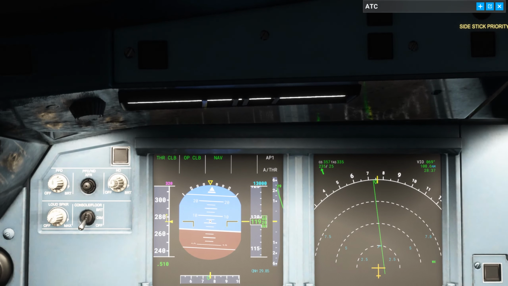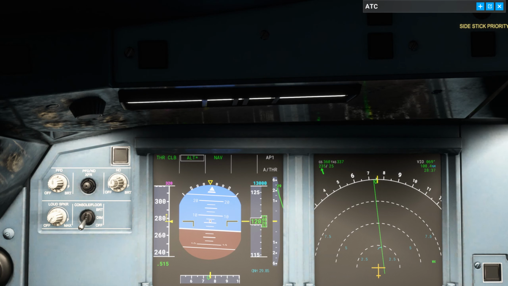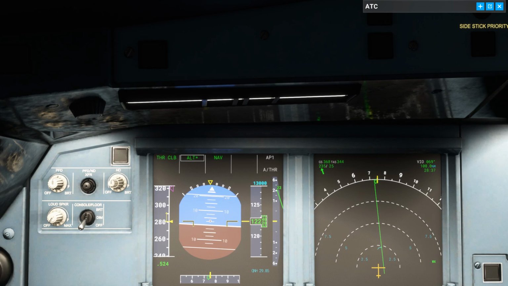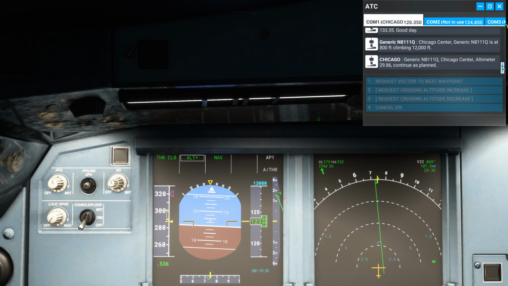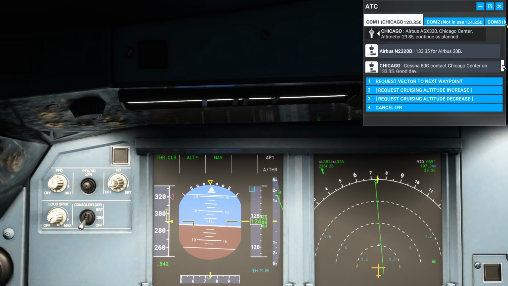Chicago Center, generic November 8111 Quebec is at 8,000 feet, climbing 12,000 feet. Generic November 8111 Quebec, Chicago Center, altimeter 29.86. Continue as planned. Did they give us a runway yet?